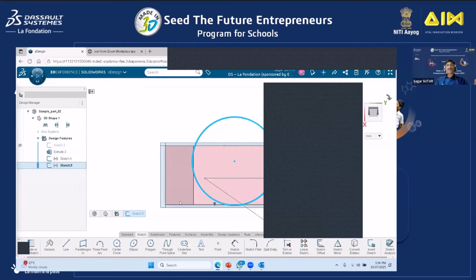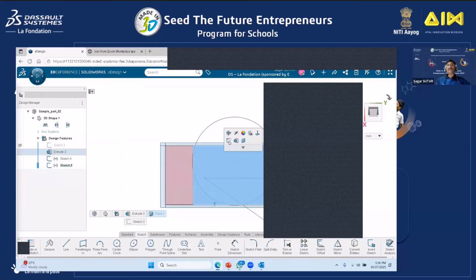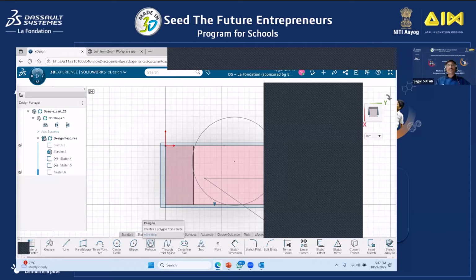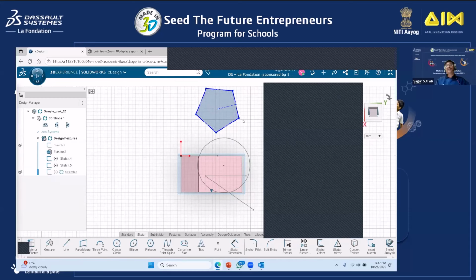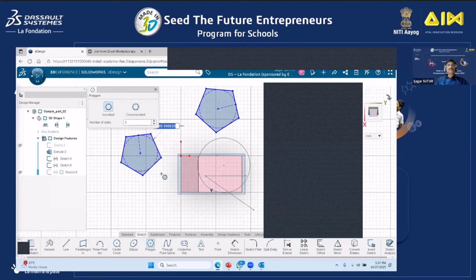For polygon, how to add a polygon? This polygon, we are going to cover in the advanced session, don't worry. When you click on polygon, again you first want the sketch environment active so that you can add any command in the sketch entity. Click on polygon, you can enter 5, and this way you can add a polygon. Like this is 1 2 3 4 5 6, hexagon. If you increase, this will be a decagon, 10 faces.